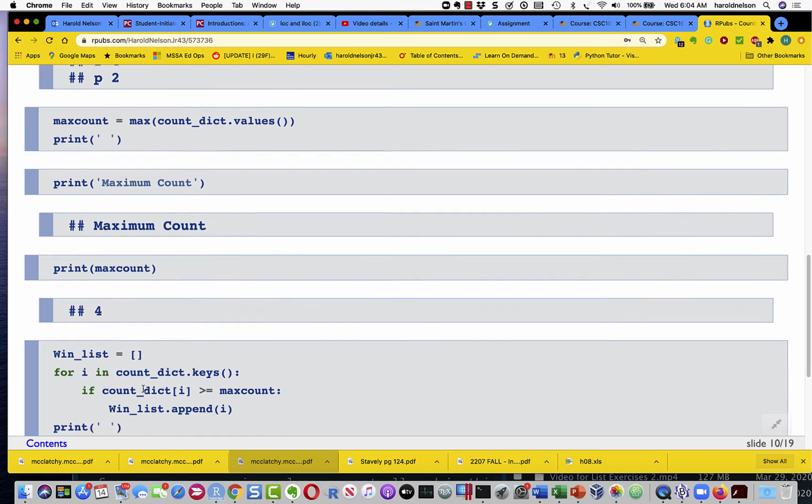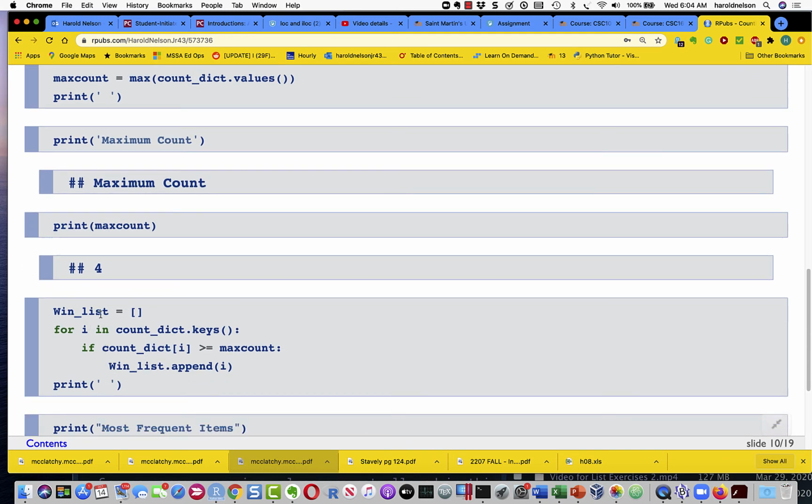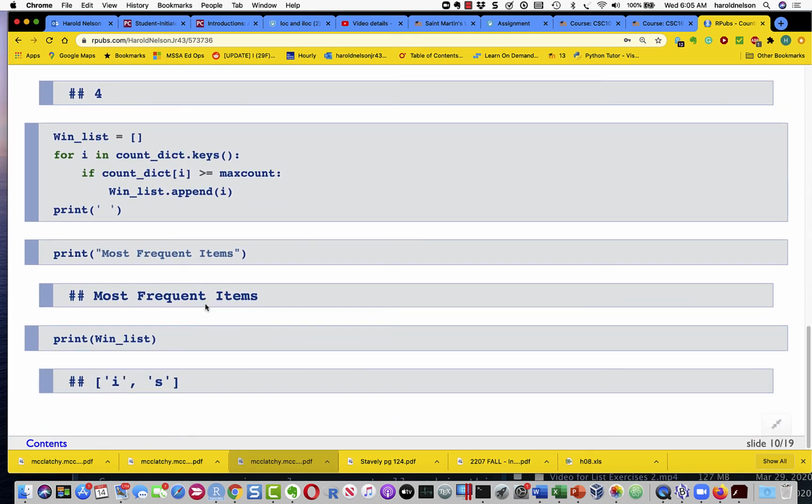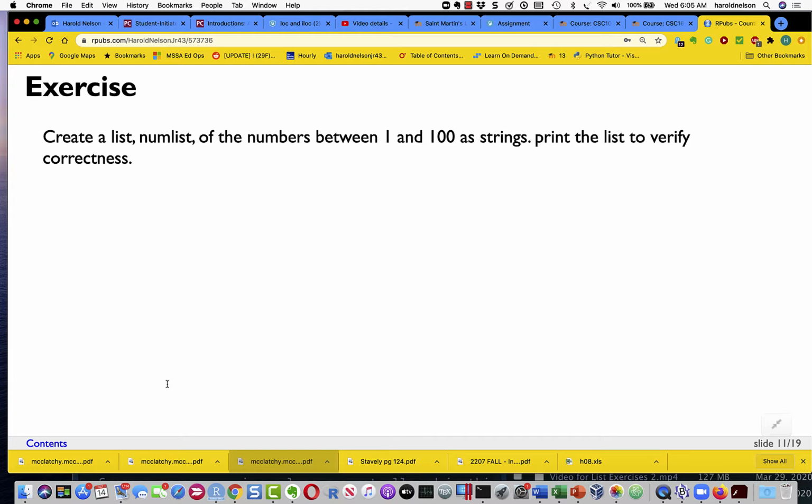And now we're going to get a list of the winners. So the way we create the list of winners is, of course, whenever you create a list, you start with an empty list, and then you iterate through the keys in count dict. And if the value associated with that key is greater than or equal to max count, then winList.append I, that is, you add that I to the win list. Okay? Actually, this could have been equal instead of greater than or equal. You're not going to be greater than the max count, so the greater than or equal will work, but it probably should have been equal. And for the most frequent, you see that the win list consisted of both I and S. Okay, let's go do something else.